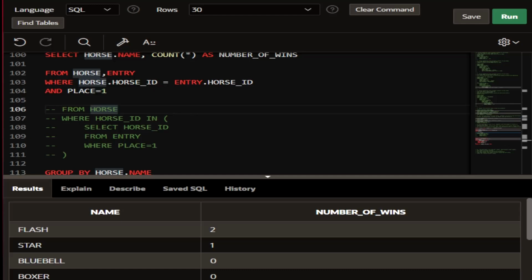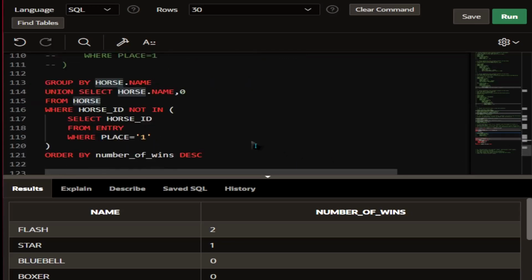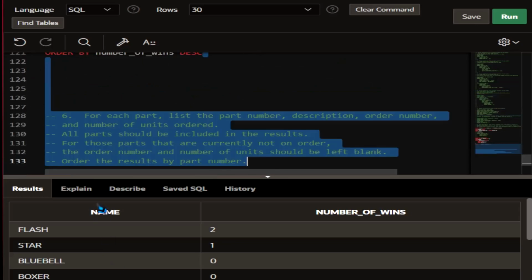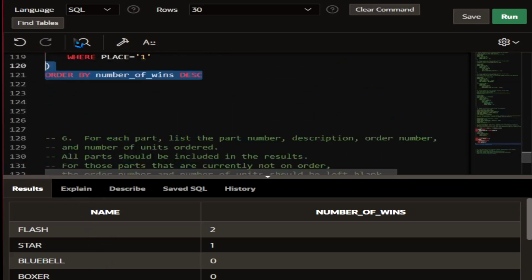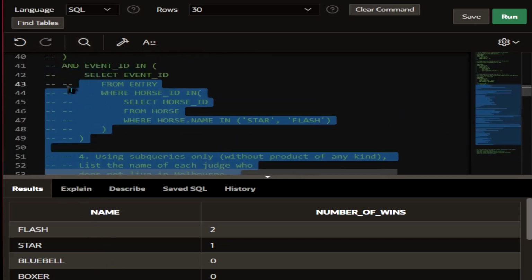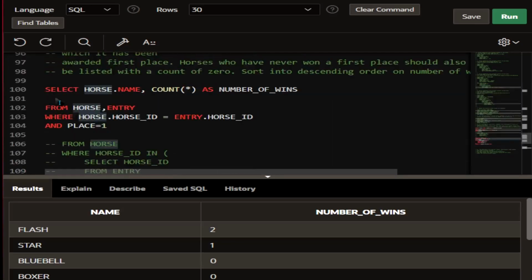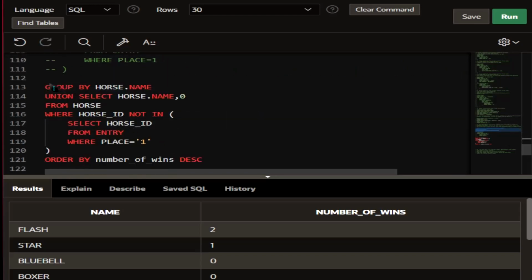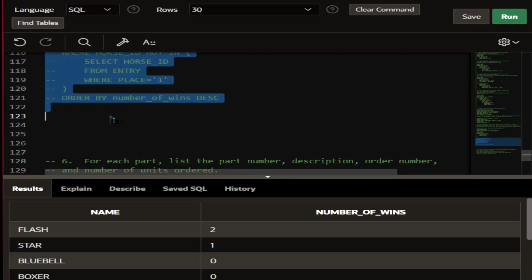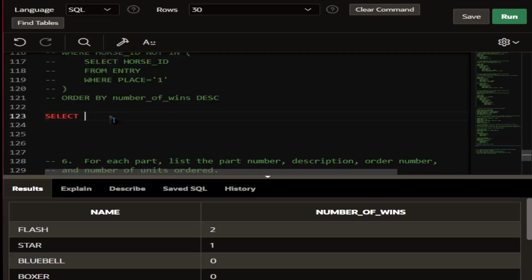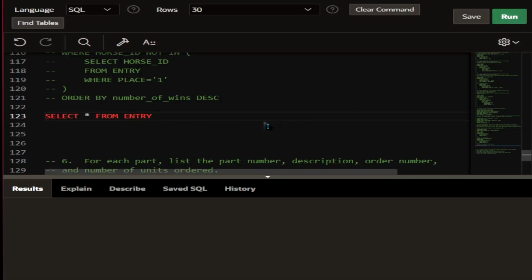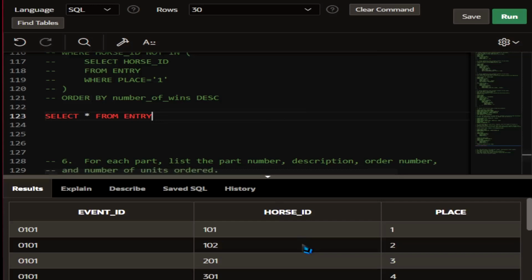Did Flash win twice? We need to go on a journey. Did Flash win twice or not? If I highlight all and then shift command. So I double command them. Okay, no. This is a question we're gonna learn right now. Select all from entry. We're gonna go one by one. We're gonna solve this right now.